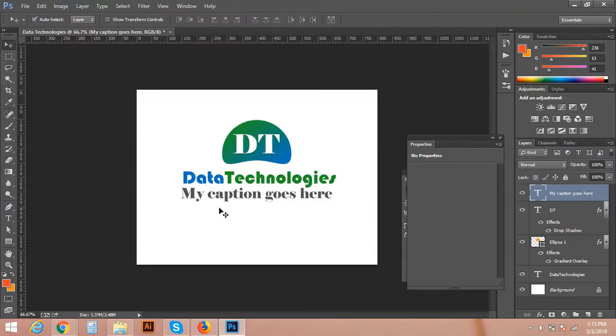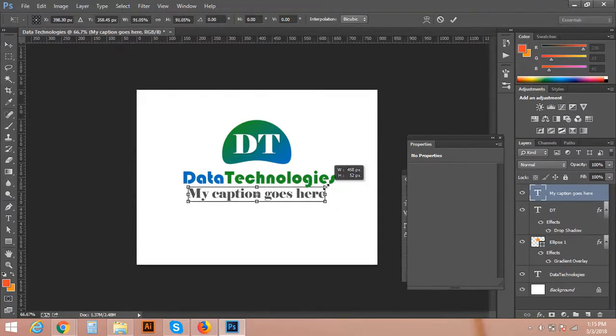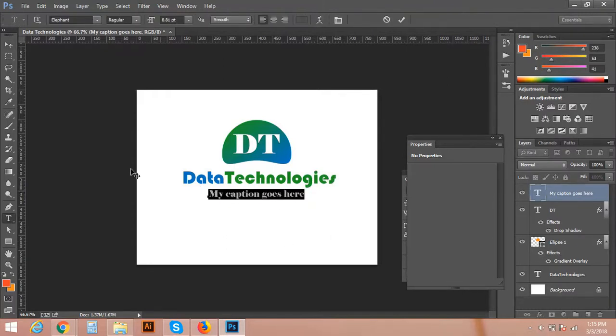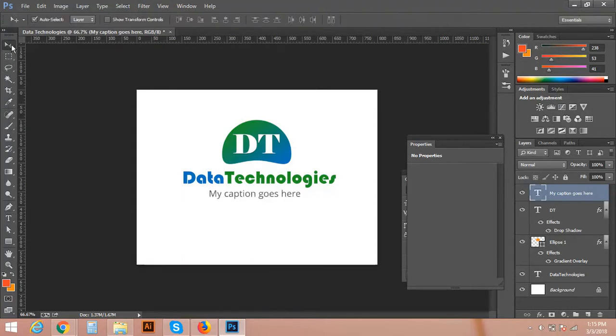Your tagline should be smaller than your logo. I'm going to decrease its size, and it should be easy to read. I'm going to change it to Open Sans. I like this one. You can make it even smaller.